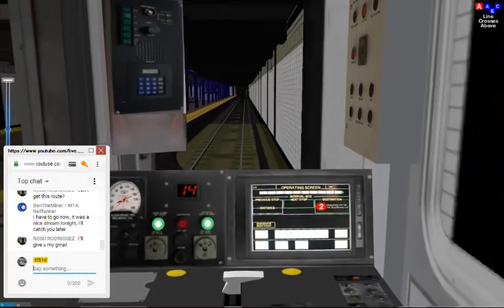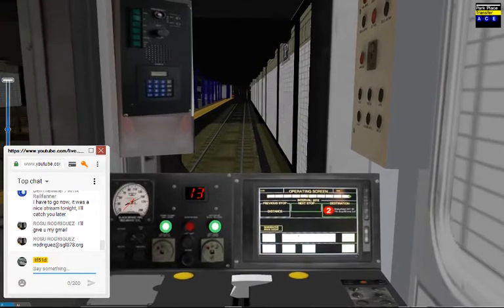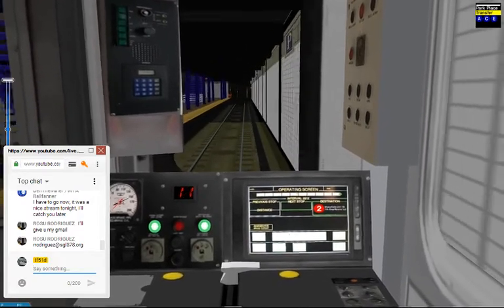There's some people working on this route, and I don't want to step on their toes. I just did this.